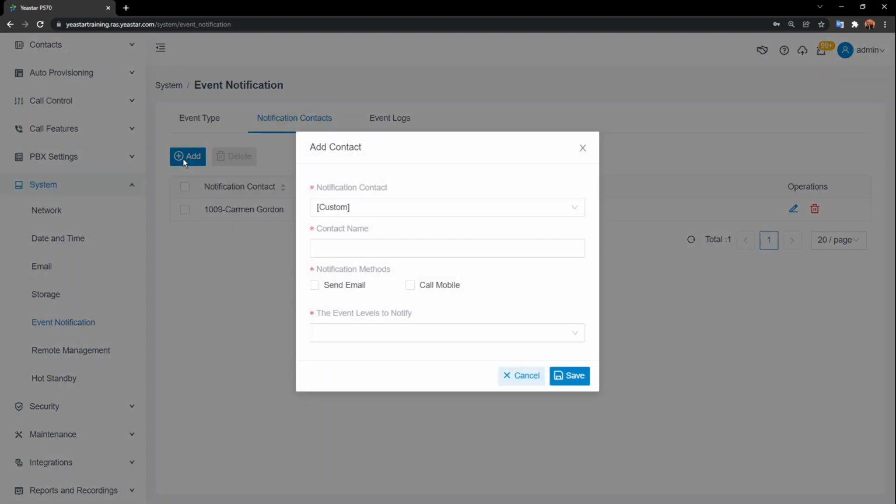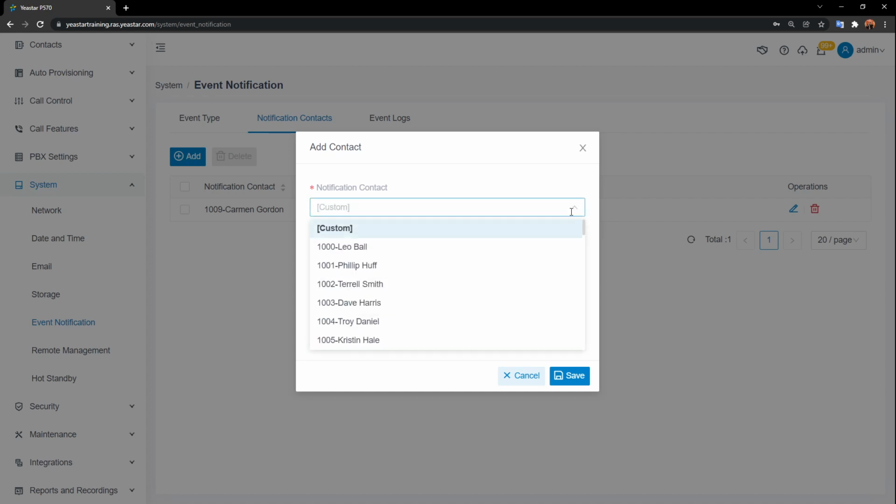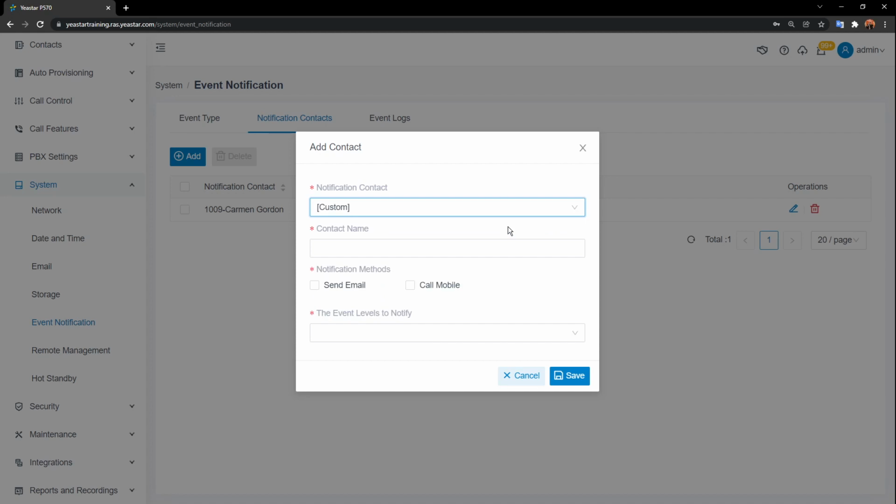You can go click on add here, add a new contact here. Very simple. And the notification contact is flexible. It could be one of your extension users. It could also be a custom contact. It's really flexible. So if you choose a custom contact here to notify him if something wrong happens on the system, then simply you will need to drop the name here. All right, we need to figure out who's going to be the contact, right?